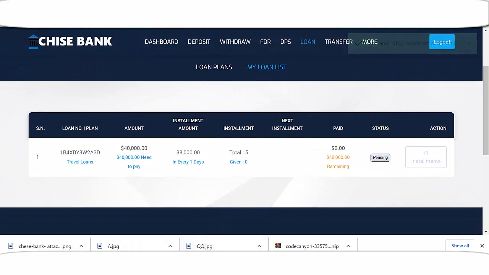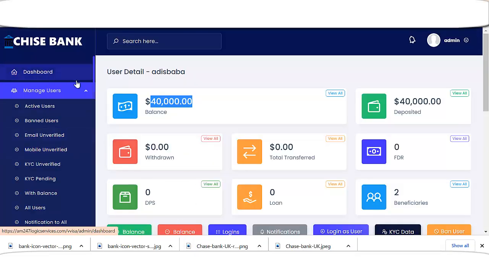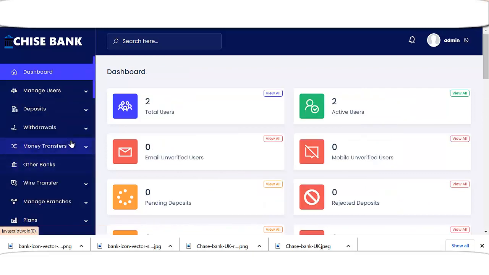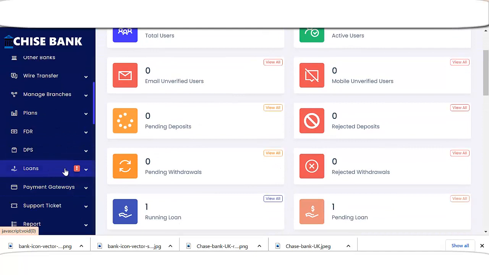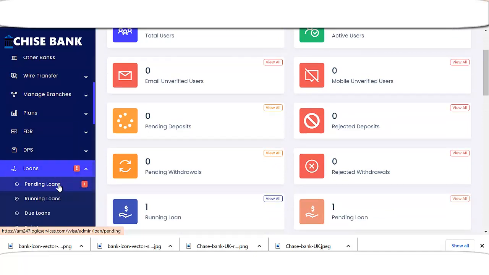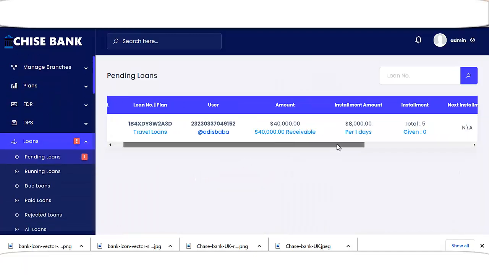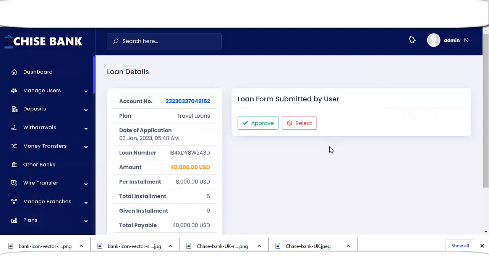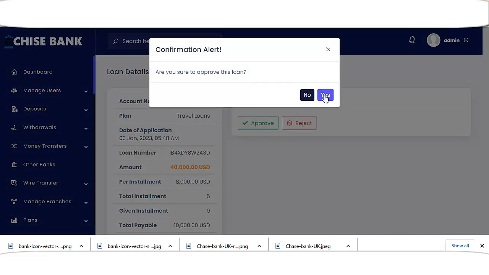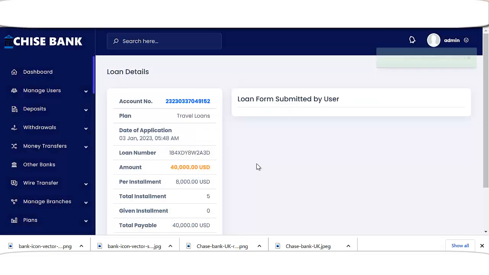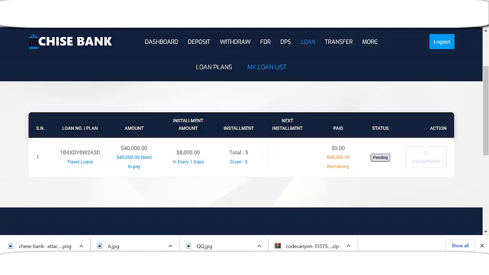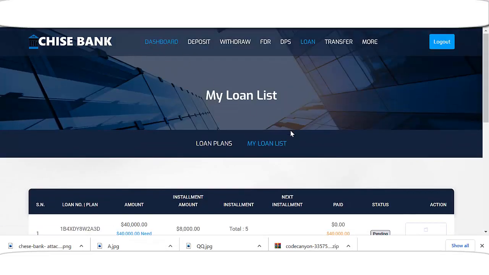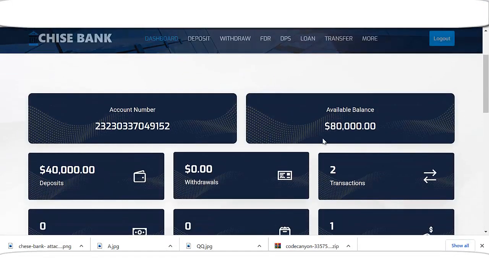If I go to the admin end again, let's just refresh the admin end. We're going to see loan. Can you see the loan from here? It's a pending loan. I'm going to click on pending loan, and then I'll click on details from here, and I can reject or approve. I want to approve the loan, so I click here, and the loan is approved. Can you see that? When the loan is approved, if I log into my dashboard, I'll see that my funds have been deposited.